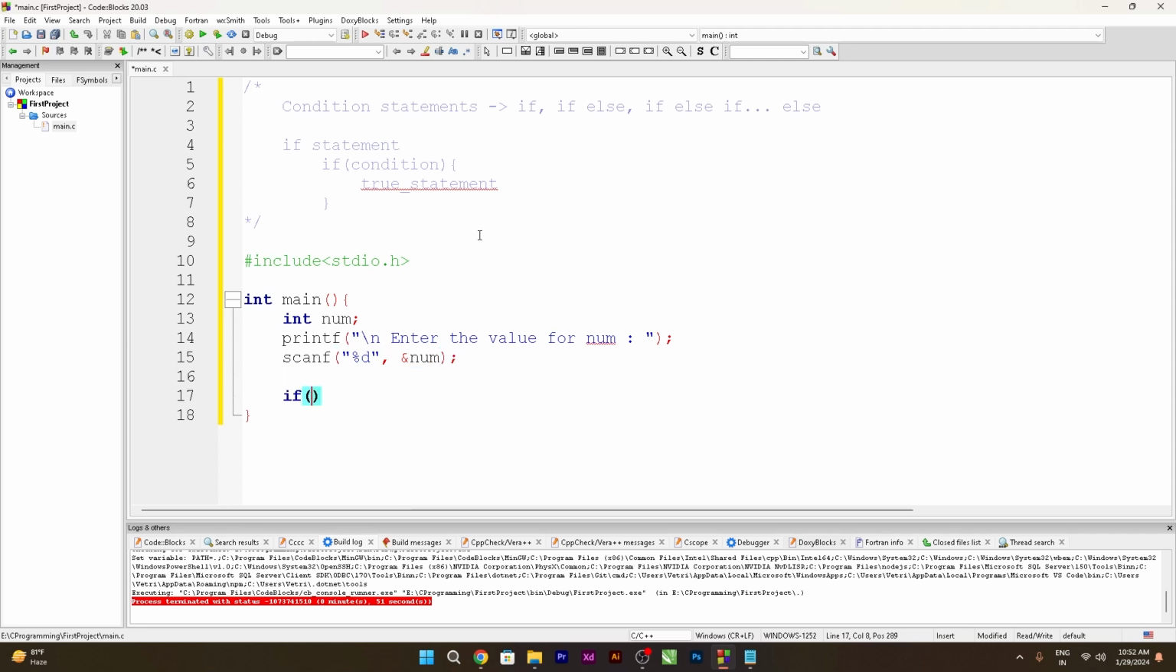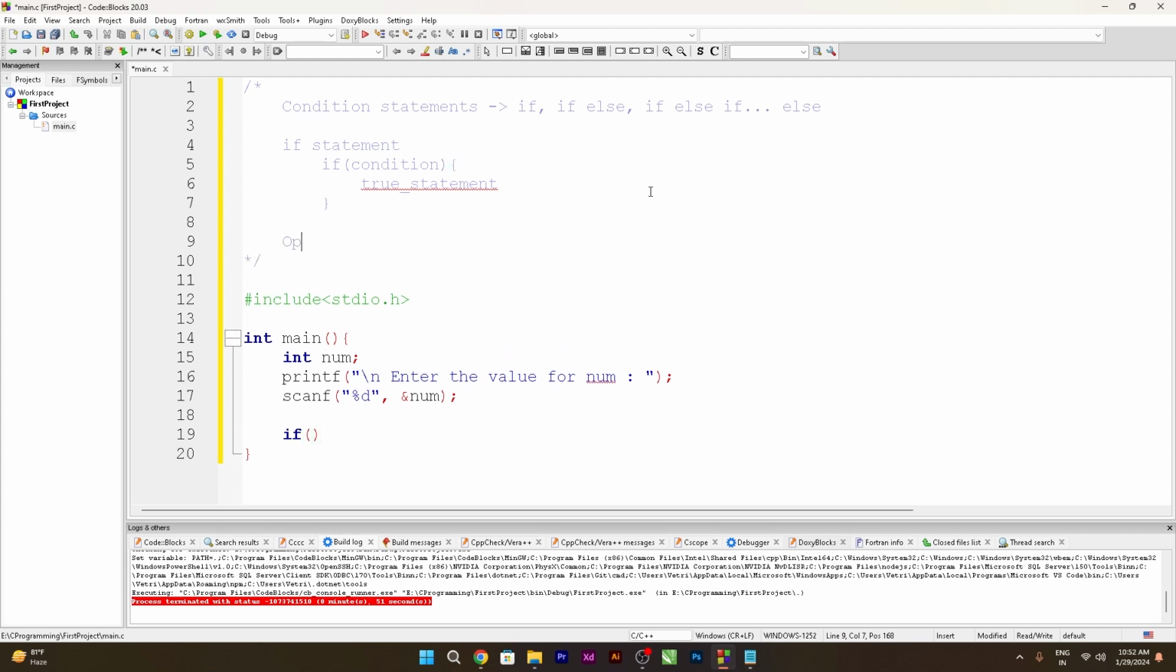Now I need to make sure that the number is greater than 0 or not, right? So how do we check that logical thing? Before jumping in deeper, we need to have some idea of operators, like what operators are and how to use them. That's what we are going to discuss now.